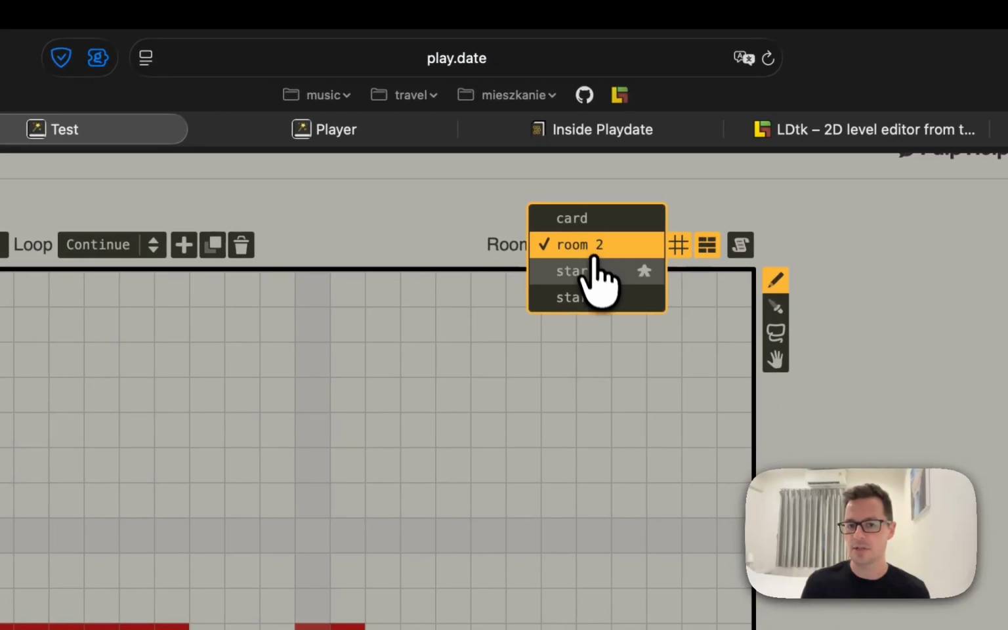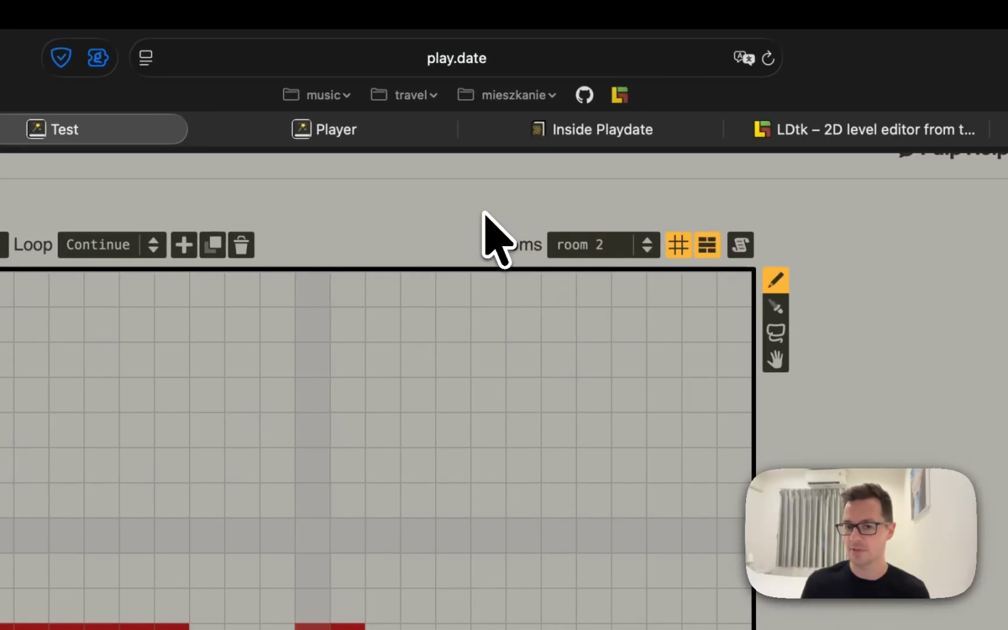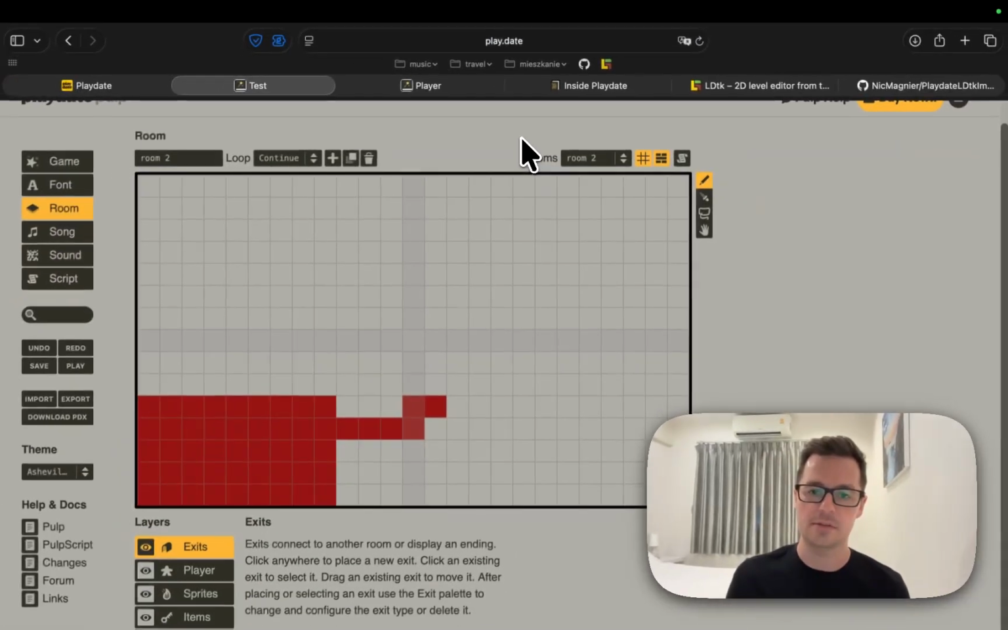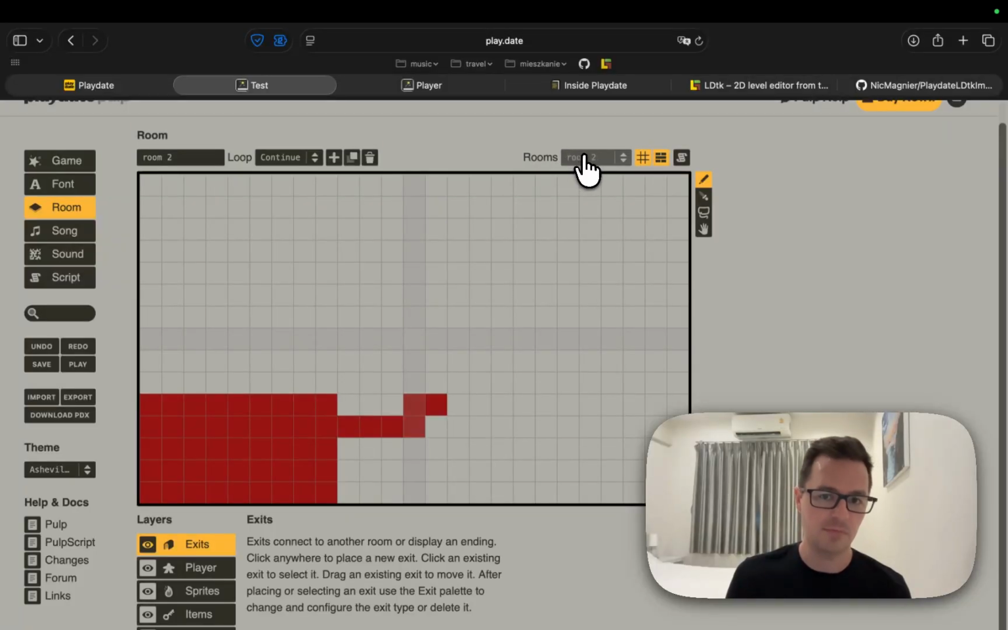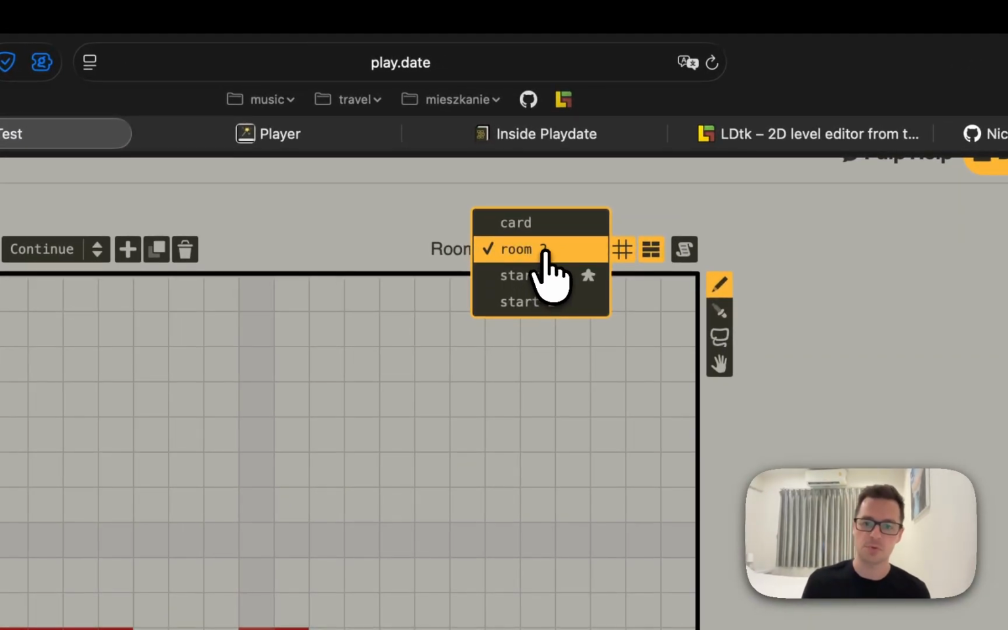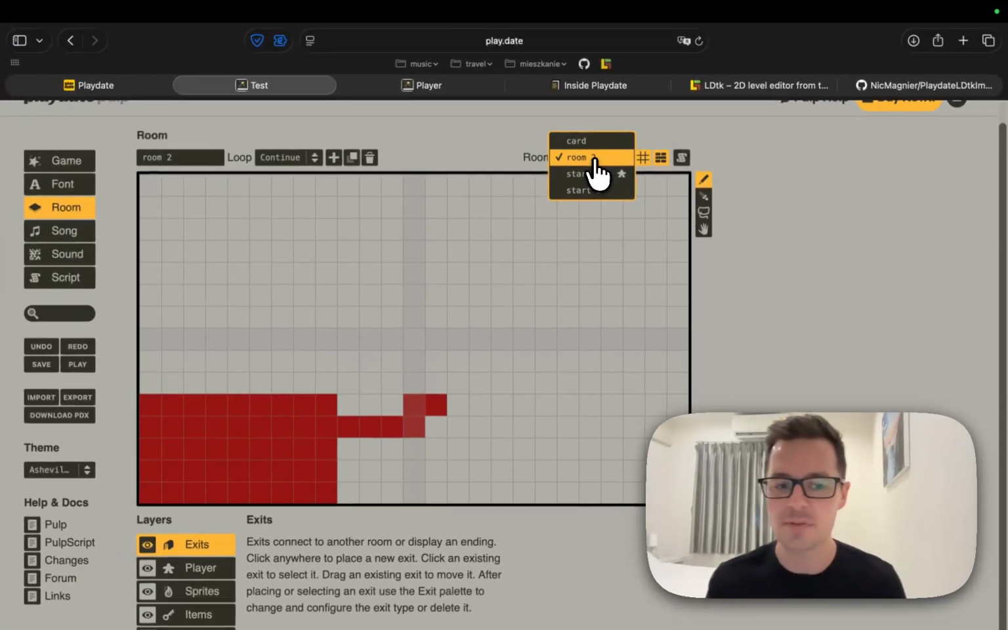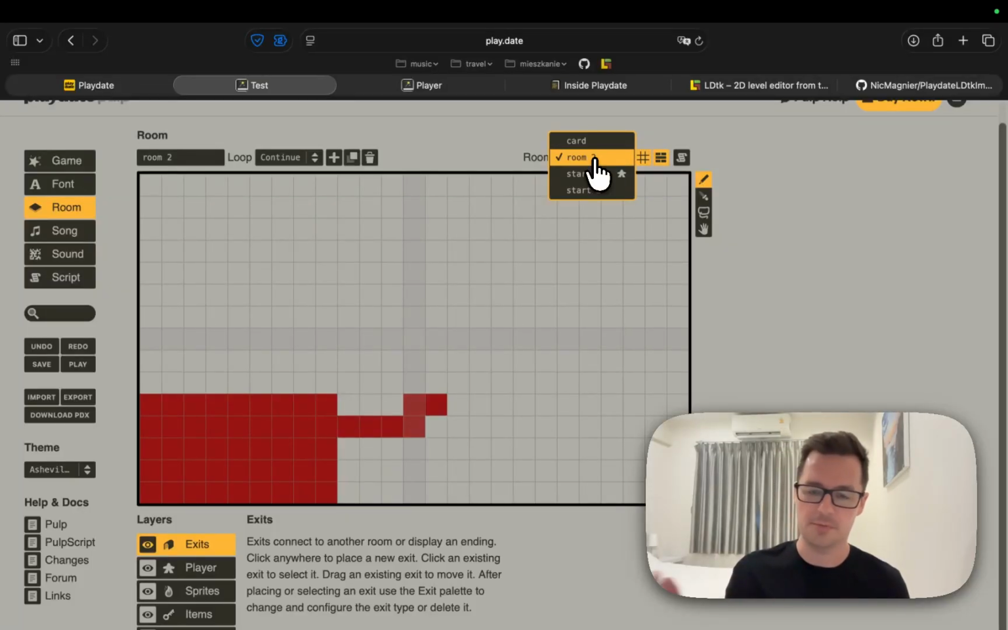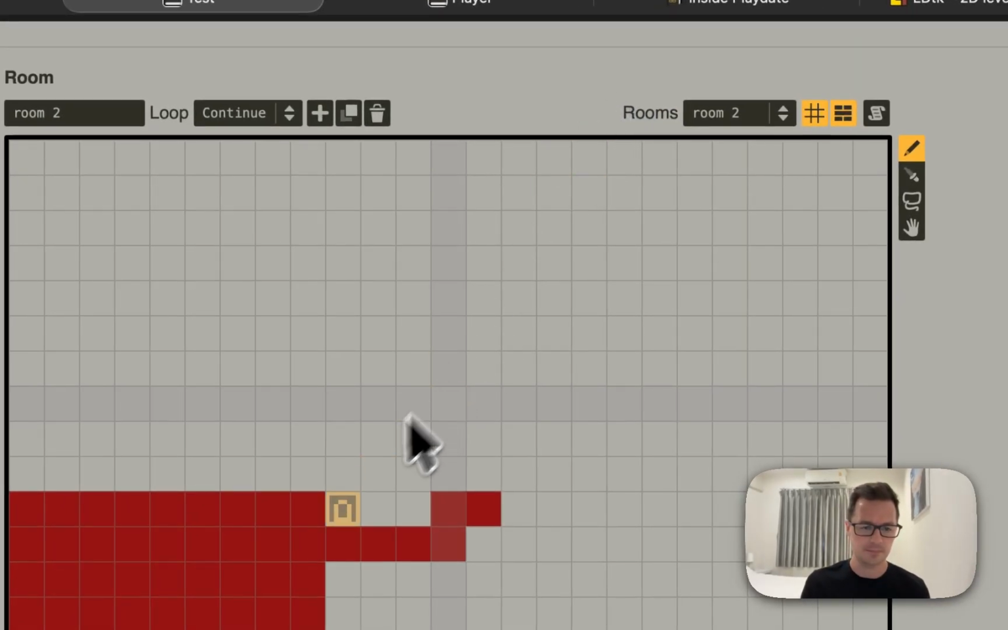At some point you're gonna have a lot of them if that's the kind of game you're making. So I would, as usual, suggest using good names, not room 2, room 3, something a bit more descriptive, so that you know what you're looking at just by looking at the name of the level, so that you don't have to click through many of them to get to the right spot. So that's one recommendation I have.